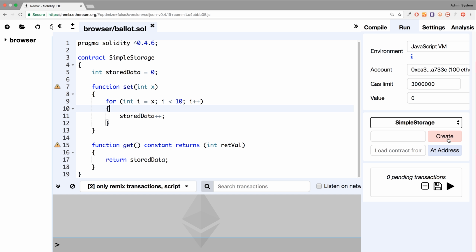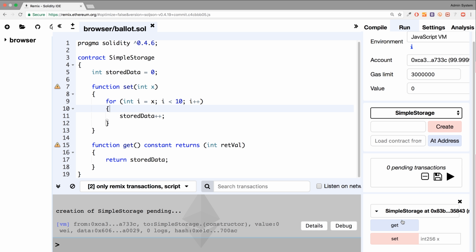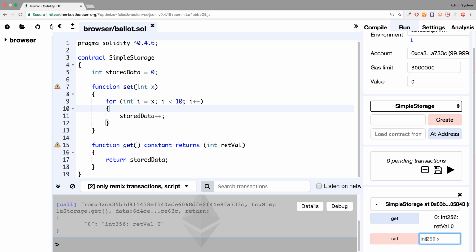If we run this now, if I click create and click get, we just get 0. If I set it to 0, then set and get, we get 10. The reason we get 10 is we put 0 here, it goes to this loop, it assigns 0 to i, and says while i is less than 10, and it's initially 0, i++, then store data plus plus. Whatever value is in store data, which is 0, add 1 to it, so it becomes 1. Then it goes over this, and now i is 1, and it keeps doing this till it hits 10.